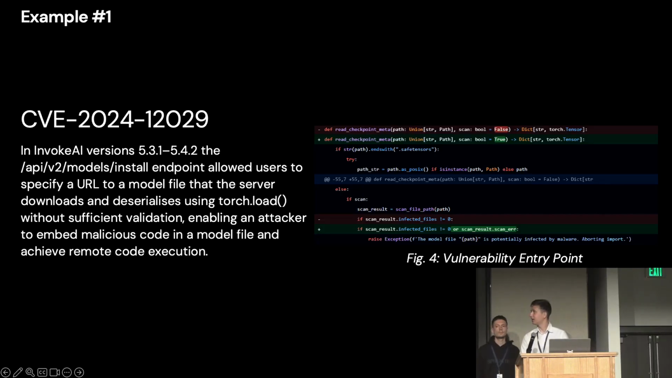Okay, so I've chosen two CVEs for today to present. For the first example, I've chosen a CVE in Invoke AI, which is a known software used for generative AI. I've also attached the source code for you to see if you can spot the bug. This bug was patched, and then they realized it was still flawed, and you were still able to get RCE through it. So the first bug happened because the scanner files was set to false by default.